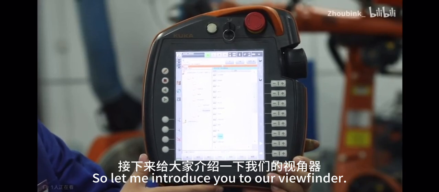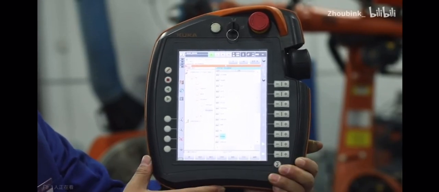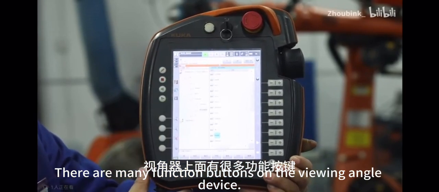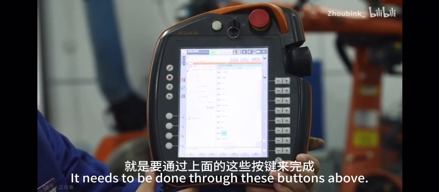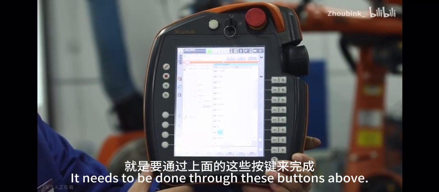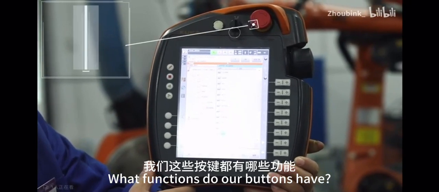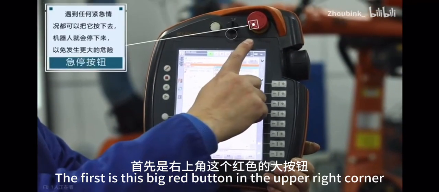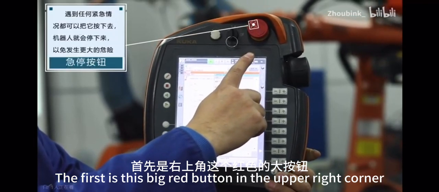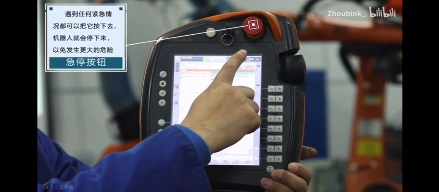So let me introduce our teach pendant. There are many function buttons on the teach pendant, and the operations need to be done through these buttons. I'm going to walk you through what functions our buttons have. The first is this big red button in the upper right corner. It's the emergency stop button.